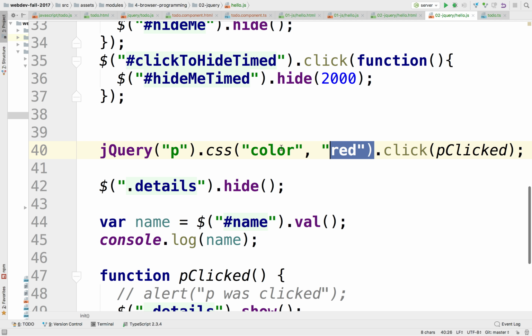What else? Reading and writing text. You can read and write HTML elements. So here's a to-do list using jQuery. This is a simple example of how to create a tiny little program using both raw JavaScript and then doing the same exact thing using jQuery. I don't think I have time to go over it.